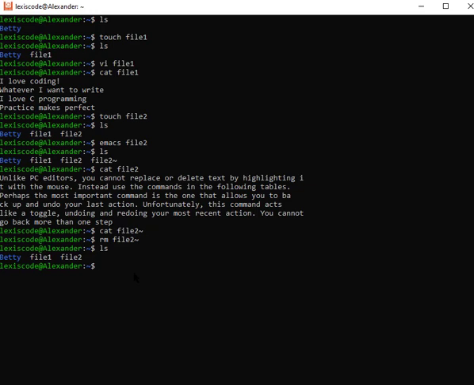But first, if you've not installed Emacs, this is a step you have to first take. First type this command, sudo apt install, then hit your enter key. Wait for all the installation process to go on.